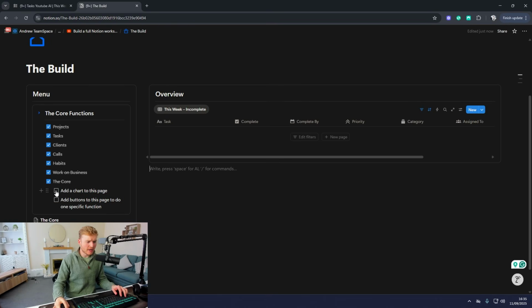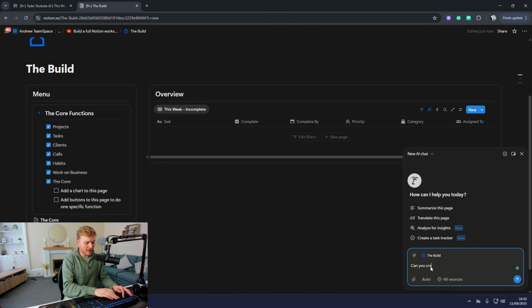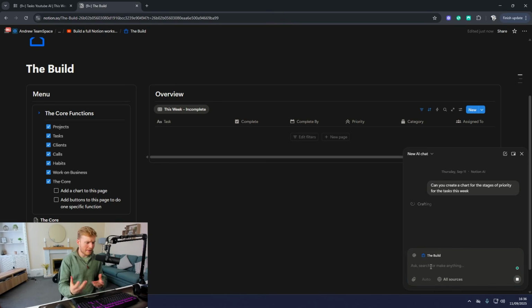So one, we're going to add a chart to this page, and then add buttons to this page as well for a specific function. Can you create a chart for the stages of priority for the tasks this week? And we'll see how it gets on with this.